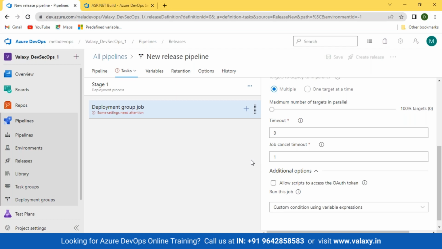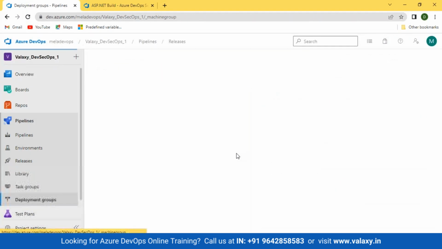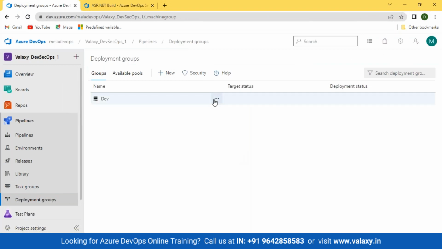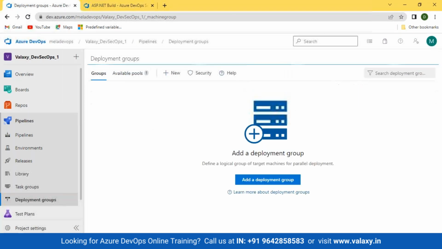That's a wrong statement. Okay, grouping of. So basically this is grouping of deployment, parallel deployment. Like if I delete this, define logical grouping on target machines for parallel deployment. This is for parallel deployment if you want to do a parallel deployment. Okay, hope that helps.